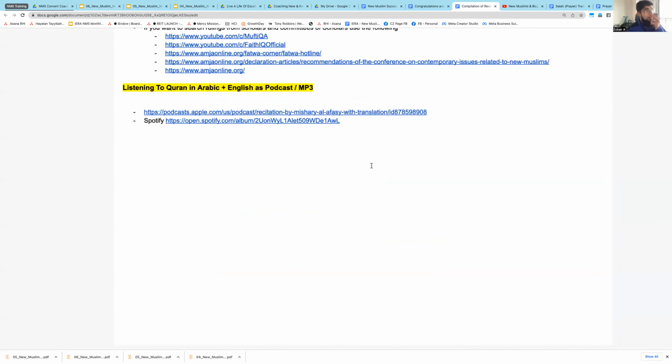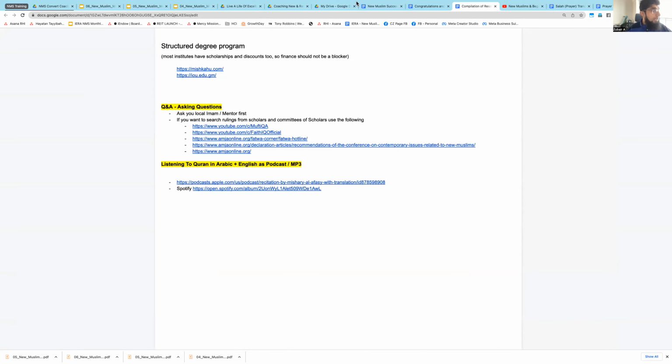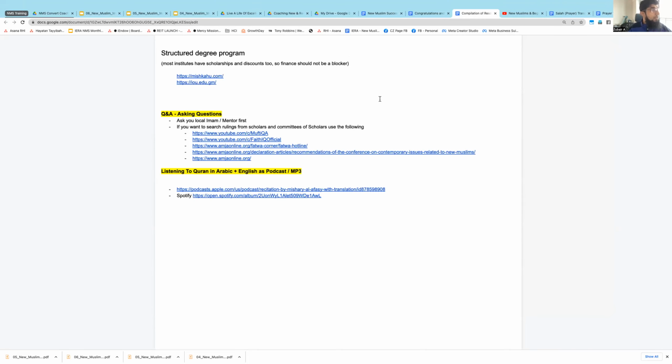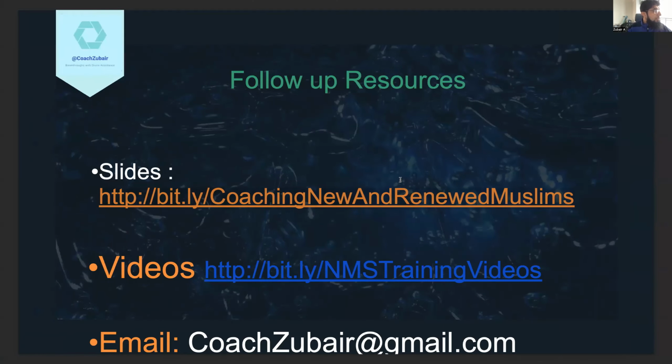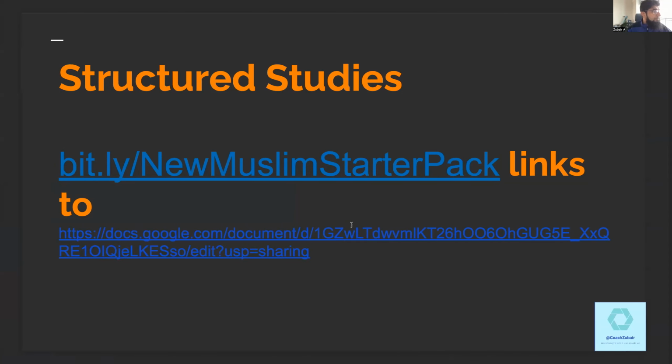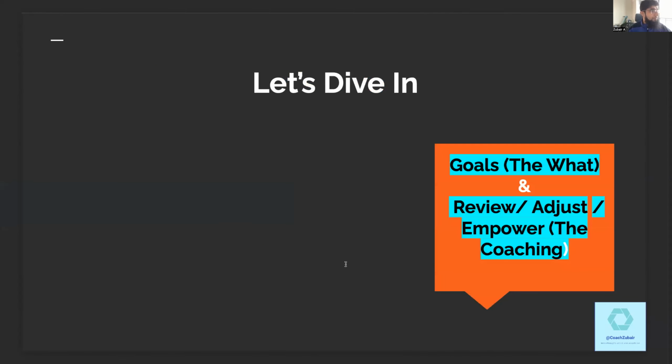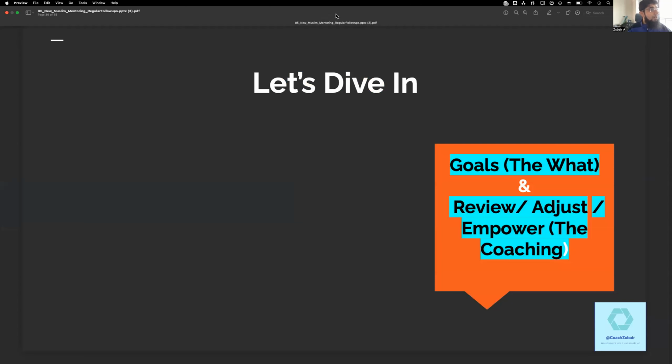I think, yeah, that covers the how component and future development. Let's see what else I want to show you here. So this is all linked from the New Muslim Starter document. Okay, now we'll talk about the third pillar, or the third and fourth pillar, which is goal setting and follow-up.